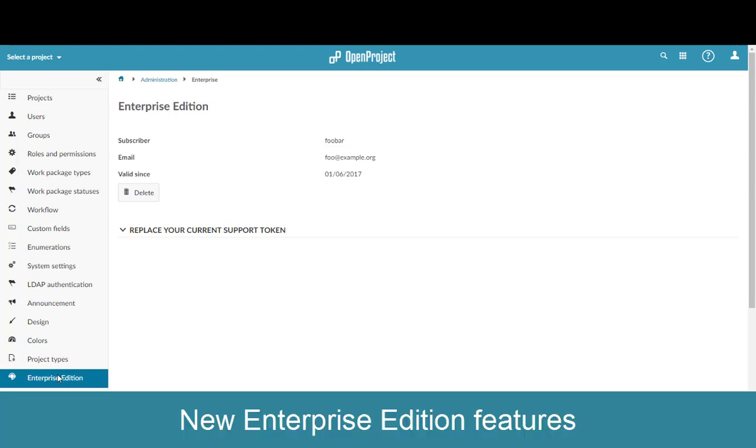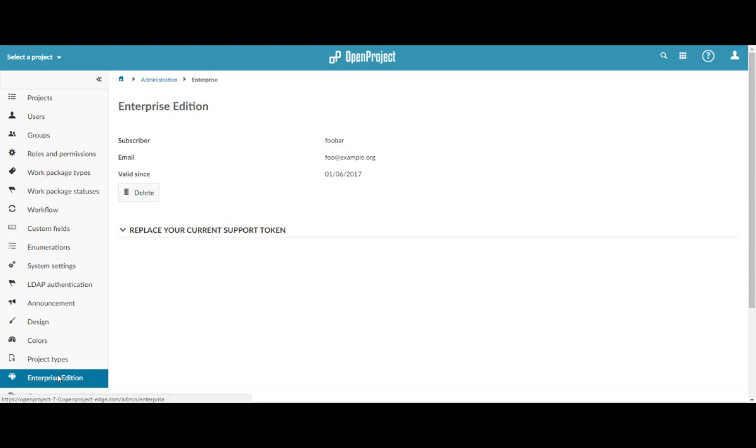Together with OpenProject 7, we released several new features for the Enterprise Edition and Cloud Edition. With OpenProject 7, you can upload your own logo and create your own custom theme to match your organization's corporate identity. To do this, go to the Administration and select Design from the side menu.